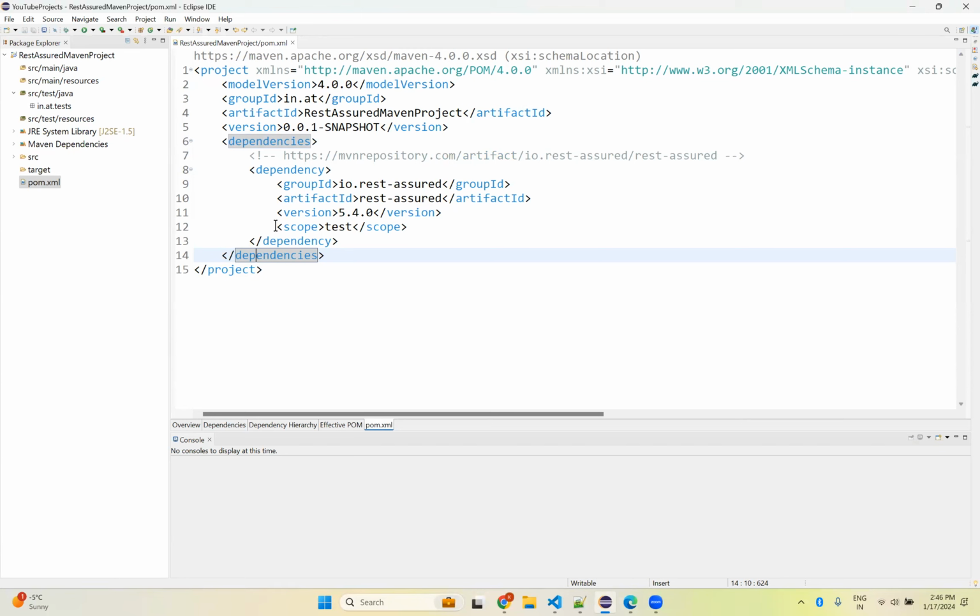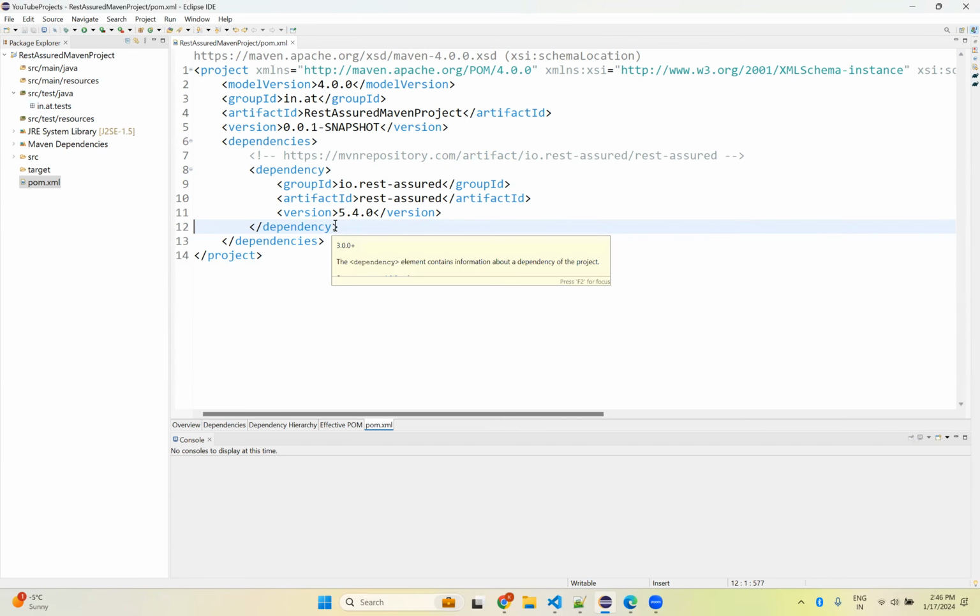If you want to write your test cases inside the source test Java, then the scope test is not a problem. But if you want to write your code other than source test Java, in the source main Java, something like that, it will cause a problem. You cannot use TestNG, all those things. It will not recognize your test. So I'm removing that, but that is up to you. Anyhow, I'm writing inside the source test Java only. If you need any other dependencies, we can add them when we need. As of now, I'm using only REST Assured.